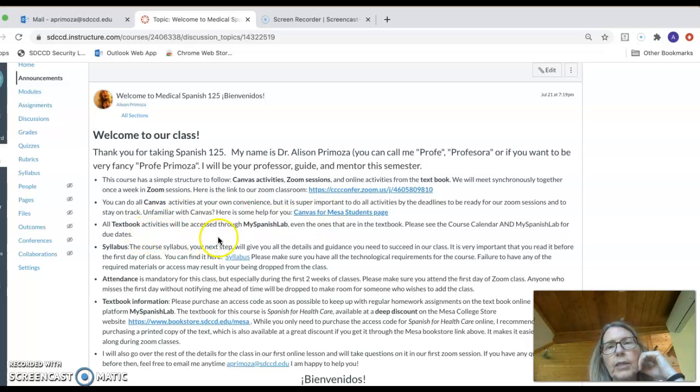All the textbook activities are going to be in my Spanish lab. As you saw, there's a link to it on the home page. Syllabus, there's links to the syllabus. You can find it here, and you can also find it on the home page on a couple of the different buttons there to make it super easy to find no matter what.